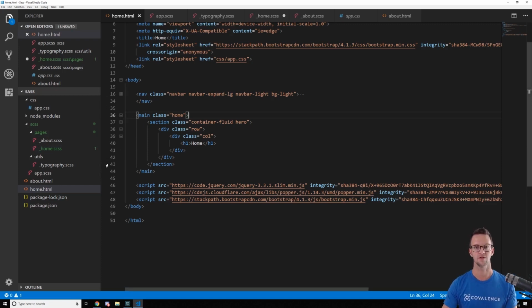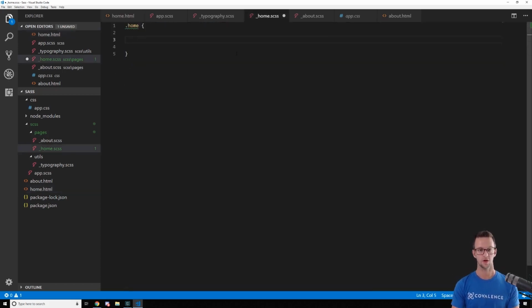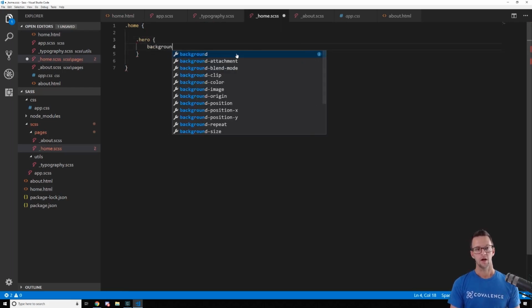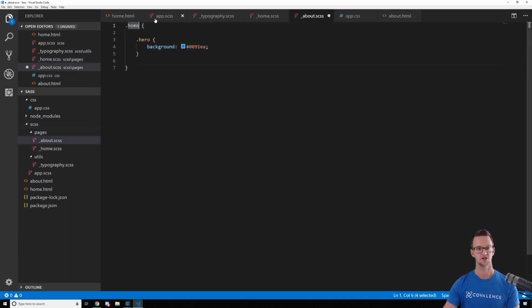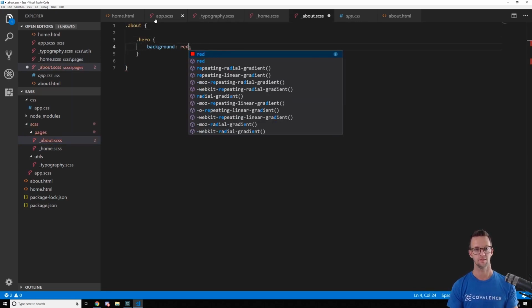This alone makes it worth it to use Sass. So let's see how this will work. So we're going to go ahead and put .hero here. Change our background to the Covalence blue. And we're going to go to our About page and do the same thing. So I'm going to copy this. I'm just going to change this to About. And this one to just red.